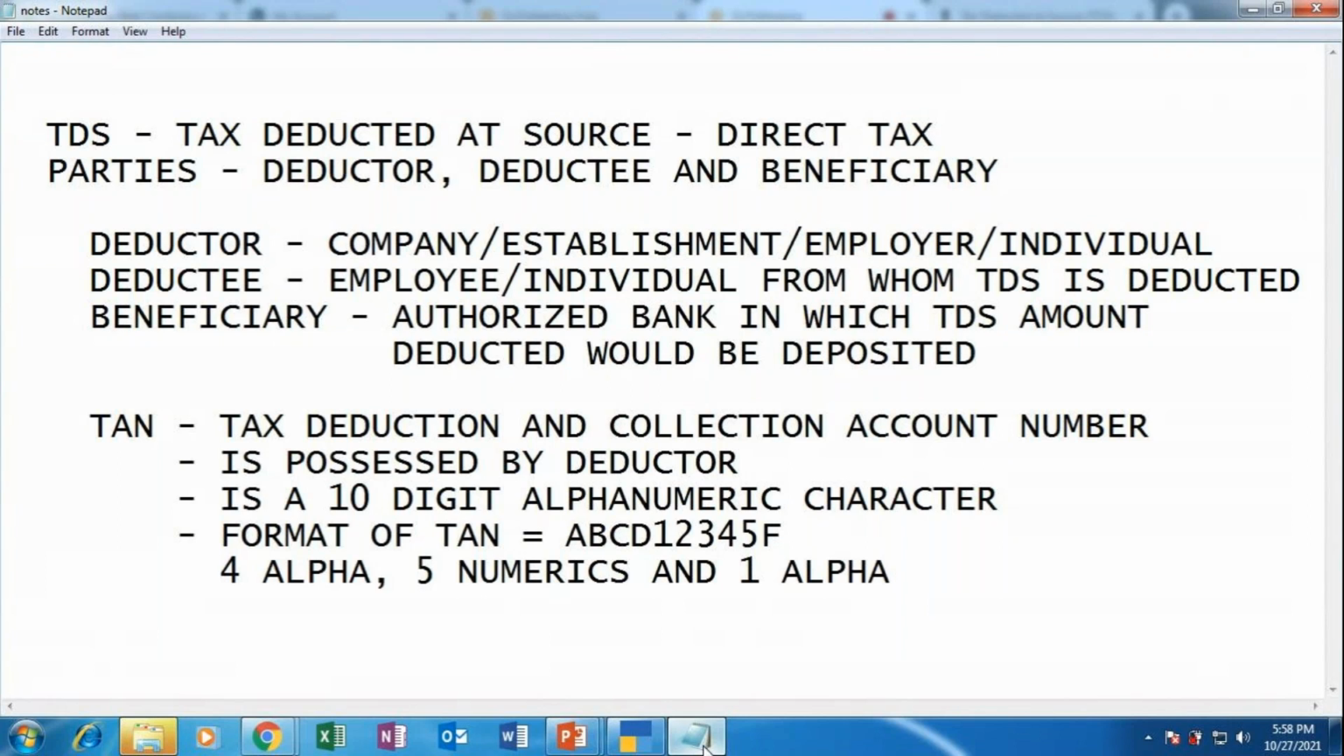Now, this particular document a deductor must possess, that is TAN. TAN stands for Tax Deduction and Collection Account Number, which is possessed by the deductor, the person who is deducting TDS. And how many digits does the TAN have? It is a 10-digit alphanumeric character, so it's a mix of alphas and numerics. So how does the TAN appear? It's 4 alphabets, 5 numerics, and 1 alphabet. Okay, so this is a brief of the TAN.